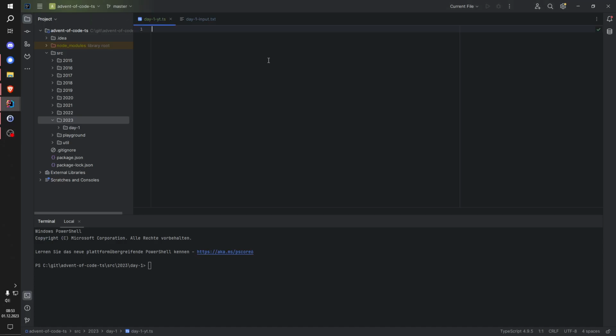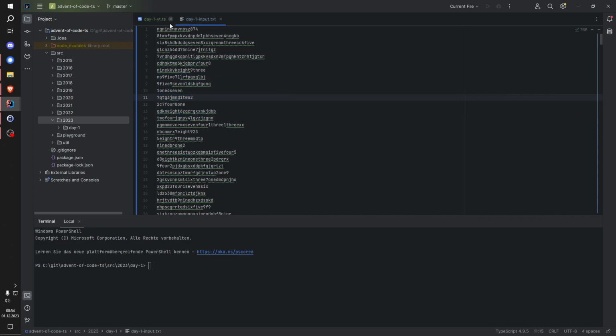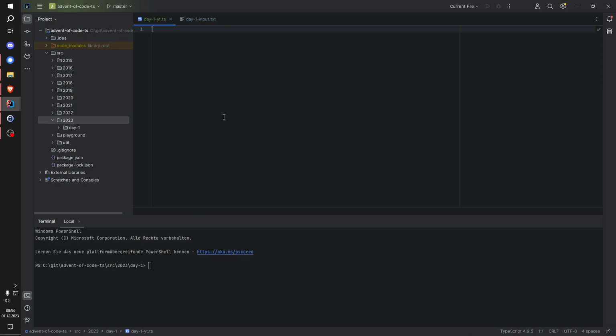This is Advent of Code 2023 day 1, and I want to give you a short solution with TypeScript and some comments on that and how I solved the day. First of all, I put the day 1 input here in my text file and just put it in the same folder. So we start by reading the input, and I just create a new variable.